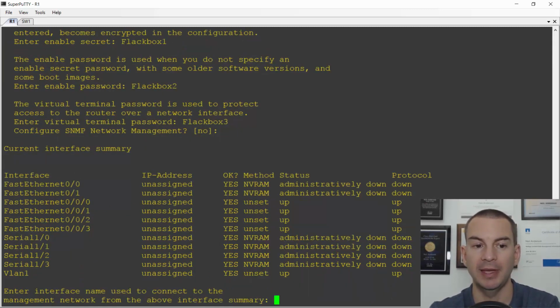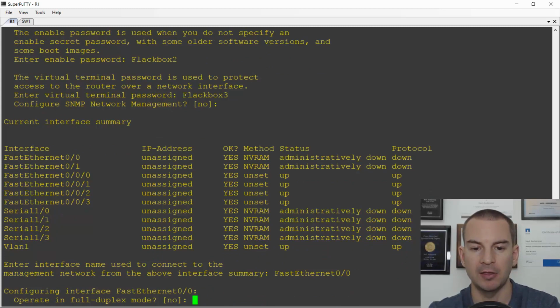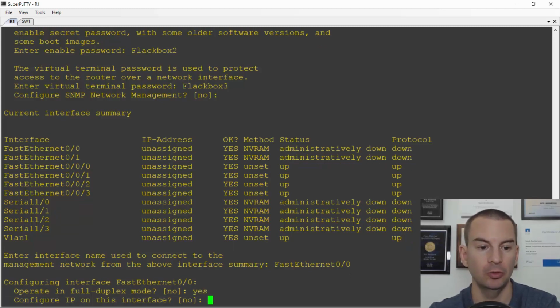It will then show me the interfaces on this router and ask me which one I want to use for the management interface. So I will choose interface FastEthernet 0/0. When I choose this, it's the one that's going to be enabled for remote management access. Asks, do I want to operate in full duplex mode? Yes, I do. Do I want to configure IP on the interface? Yes, I'm going to need to, so that I've got an IP address to connect to for management.